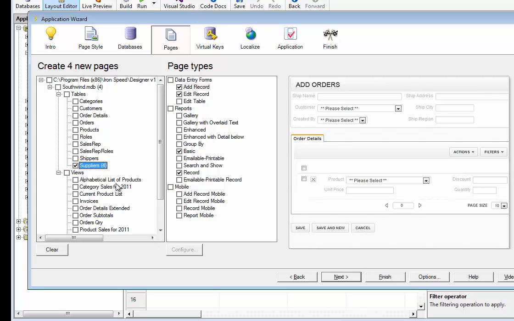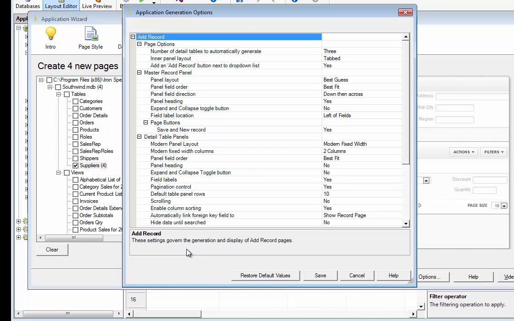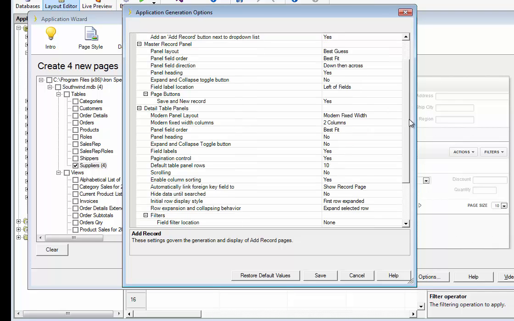As you can see, because this is sort of a memorized set of pages, the add record, edit record, view record and the basic table control have been selected. And so if you want to select an add record page and you want it configured in a specific way, you could either right click and click configure or click the configure button. What this reveals is all the page options for the add record page.